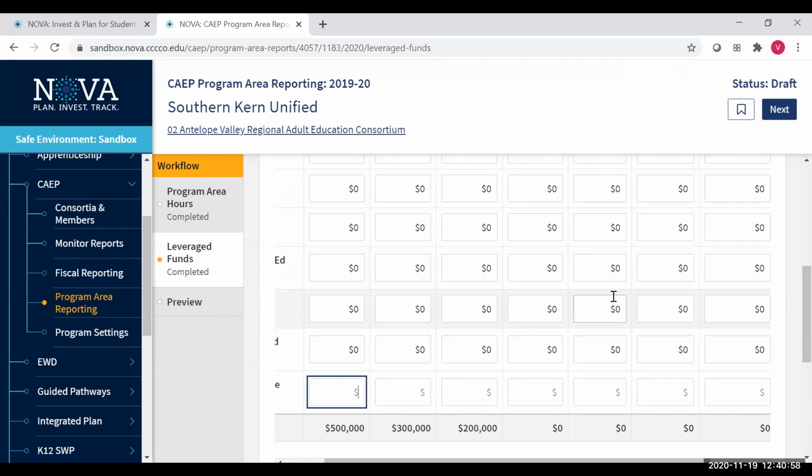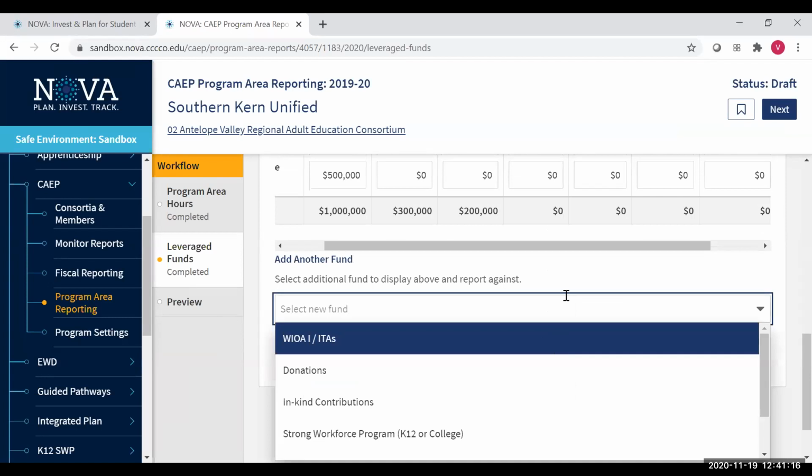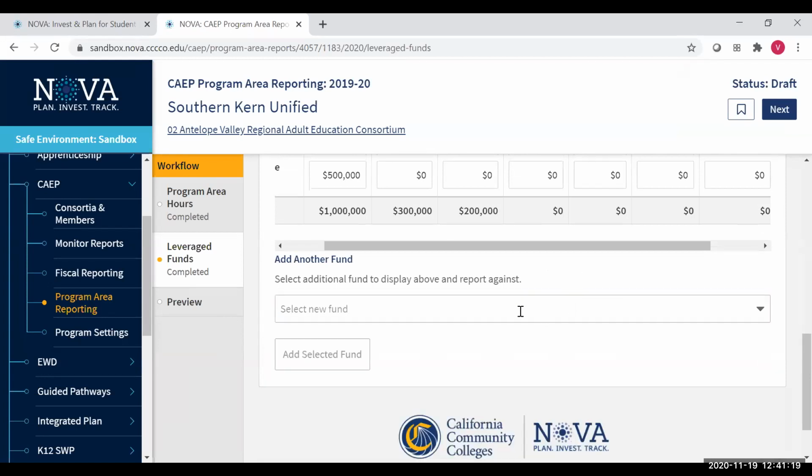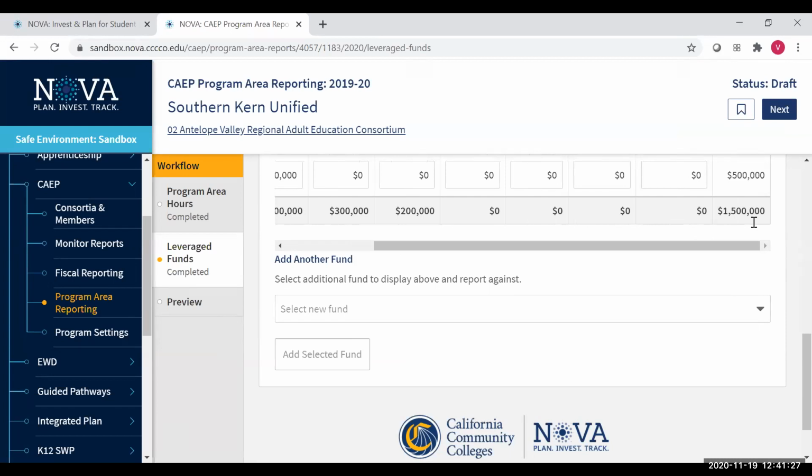Then once I get to my other state grants, let's say for this program area, ABASC, I spent $500,000 here. And then I'm going to just tab over and enter zeros in these other program areas. I do not have any additional funds here, so I will not utilize that. Remember, it's calculating your totals by program area, and then it's calculating your overall total. So overall, I have 1.5 million in expenses for my program for the 2019-20 program year.